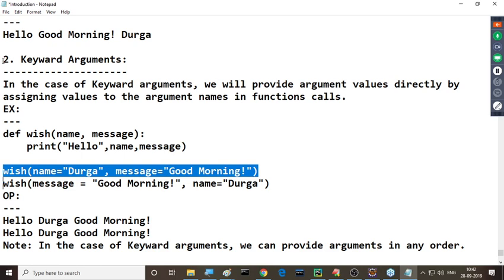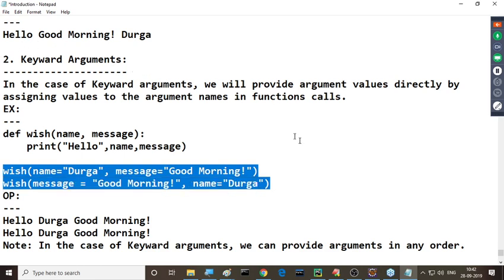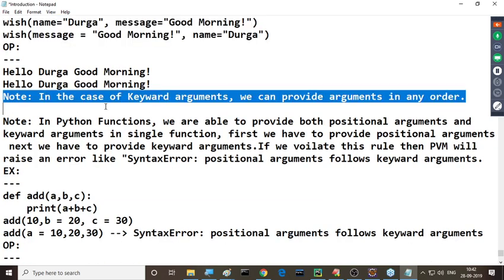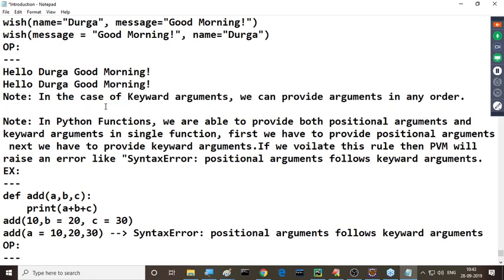Next one is which one? Then after that, wish(message='good morning', name='Durga'). So values here we are providing. In the case of keyword arguments, we can provide arguments in any order. That conclusion I've given. Then another conclusion here I've given, just observe this clearly.